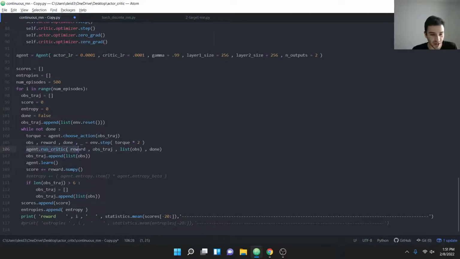And we're going to take our agent and run a critic. So it takes as arguments a reward, the observation trajectory, the new state, which we're going to call list on observation, because our observation still gets returned as a NumPy array, so we're converting that to a list. So we can just append that in our updated observation trajectory, and a done flag.